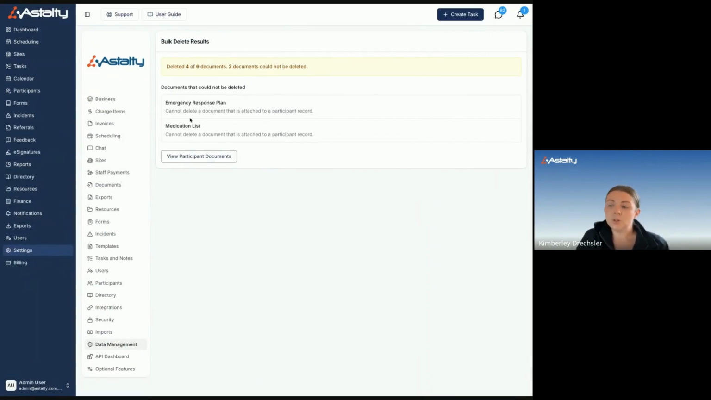Now, the reason that these two documents haven't been deleted is because they're attached to a record. So any records will not be deleted. Signature requests or form submissions as well will not be deleted, so those will require manual review if you want to remove them specifically. But like I said, this is only available to account owners, so it does provide that little bit of extra security to make sure that you're not losing data that you do not want to lose.